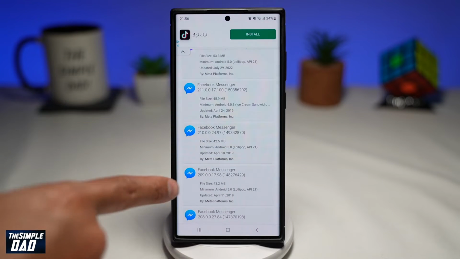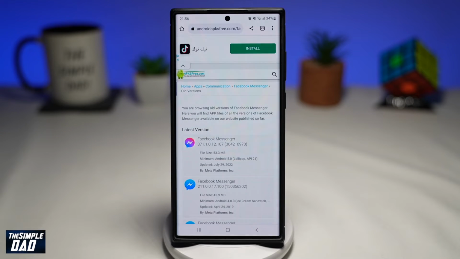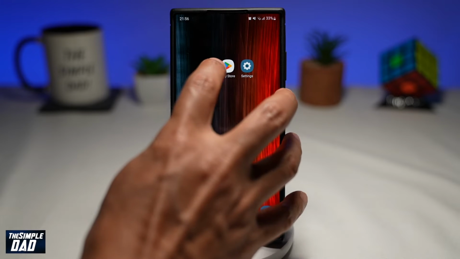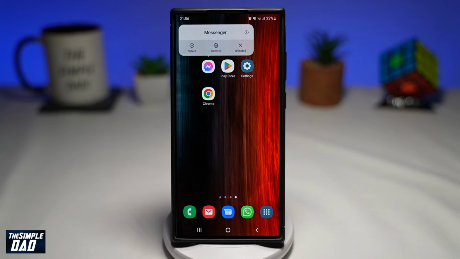Before you download and install it, make sure you uninstall the current version on your phone. After installing the old version, go ahead and try opening up Facebook Messenger and see if this resolved the issue. If not, then go ahead and move on to the next step.